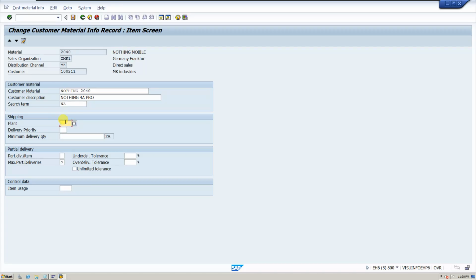Now the mandatory field, which is very important, is the plant. This is the shipping, that means the delivering plant. I will make a video on plant determination and post it on my channel, you can see that and follow also. Why do we use plant determination while creating a sales order? Here we will get the plant. If you maintain the plant in the customer material info record, then it will get the plant from here only in the sales order.